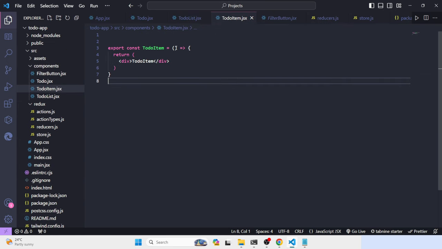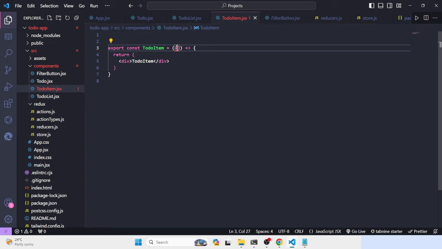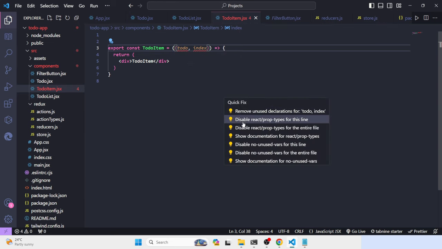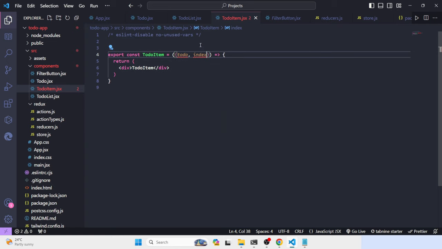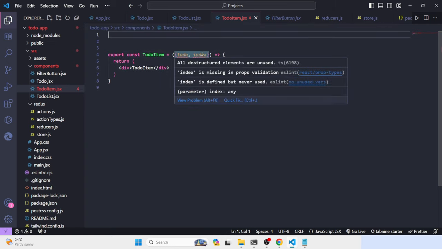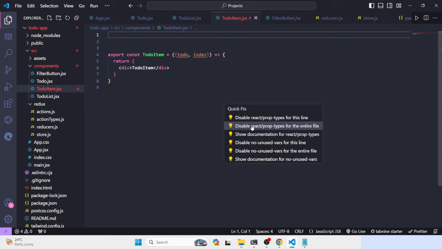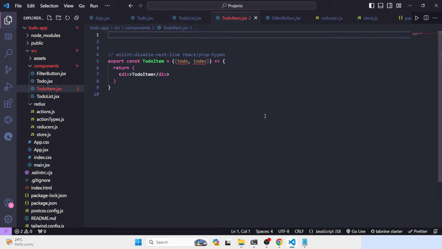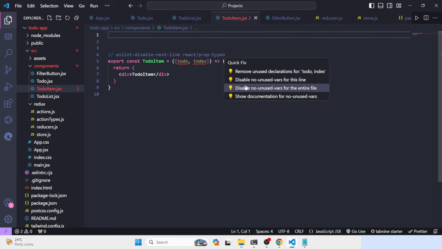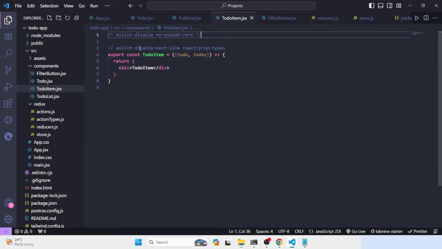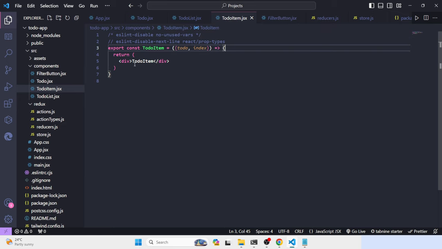So in the todo item, you have to destructure it. Let me destructure it from here. The first one will be todo, then the second one will be index. Okay, here some error for ESLint. Let me just disable. Actually it's not disabling. Okay, now it's disabling. Actually the error was for here, we'll just define this will be li.